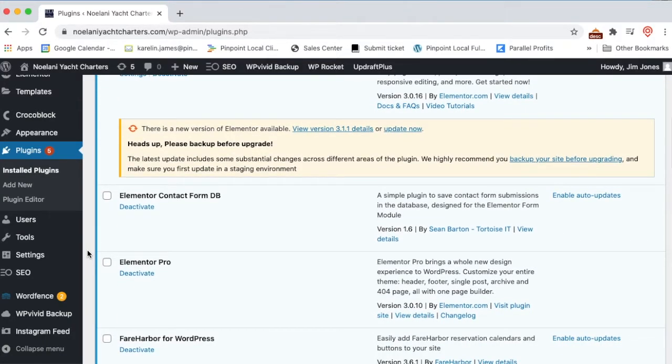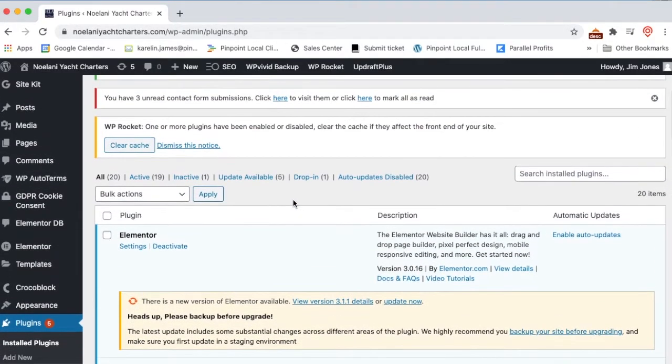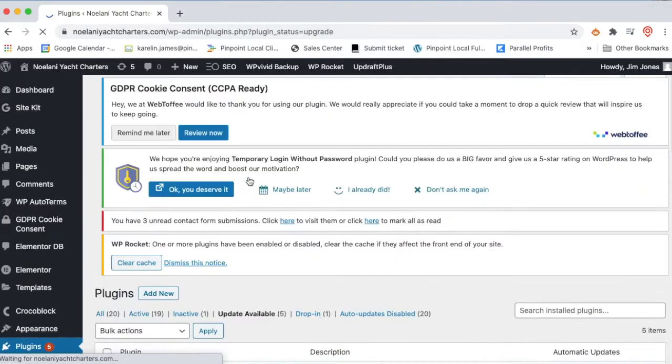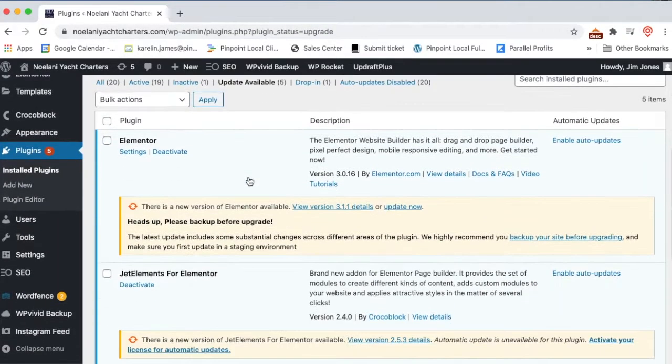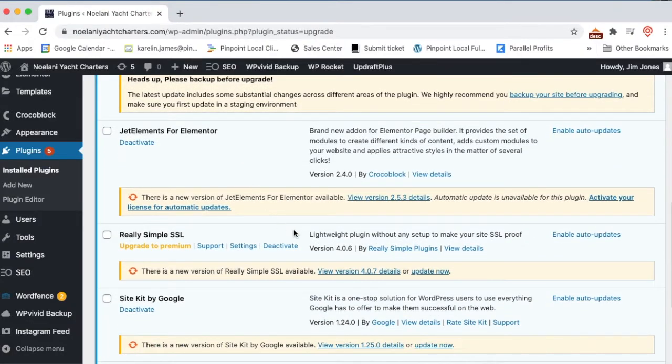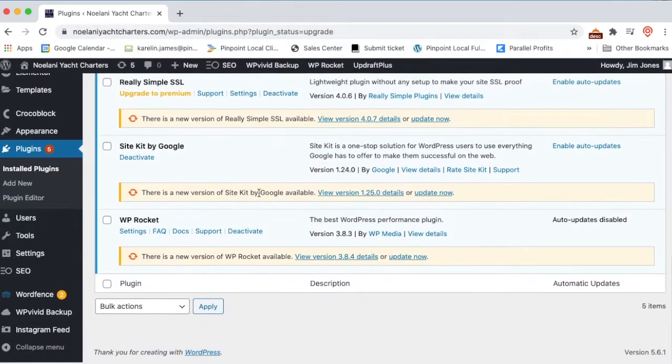Plugins are like the apps that keep the site running, and if they go out of date, that could affect the functionality of the site, so we want to make sure that these are updated. All of you have 20 plugins, 19 of them active, one inactive, and these are the ones with the update available. You can click on that just to highlight the ones that have an update, and you can see that they're all asking to be updated.